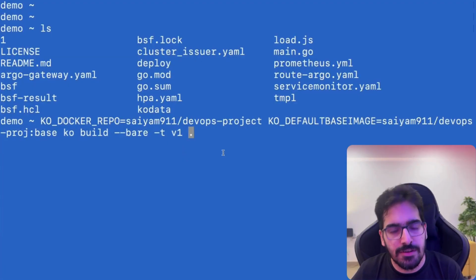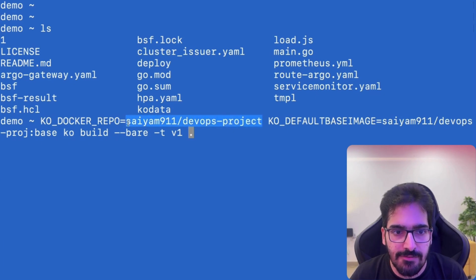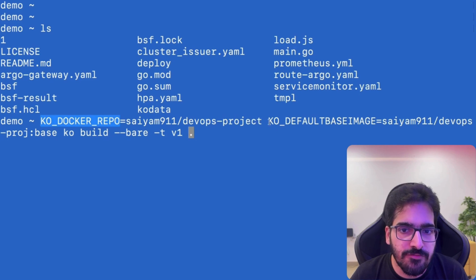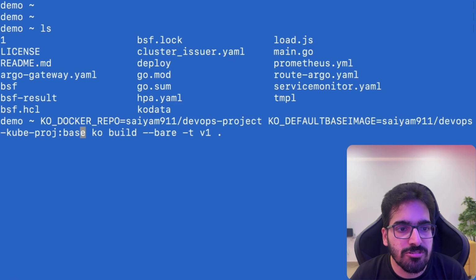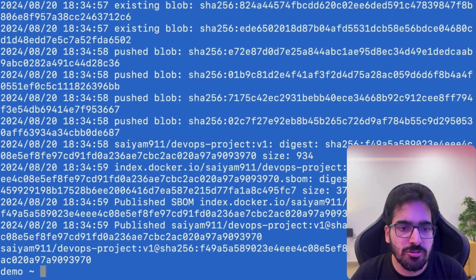Now the main image that you have to deploy onto the Kubernetes cluster is the Sayam911/DevOps project. Here I want my application to be there. I want it to be tagged as v1. So I define inside the Go Docker repo and the Go default base image. So this is the base image that we have to use, which was created by us before. So we'll be using Sayam911 DevOps Kube project base. And then we are just building it. So it has built and pushed the application.